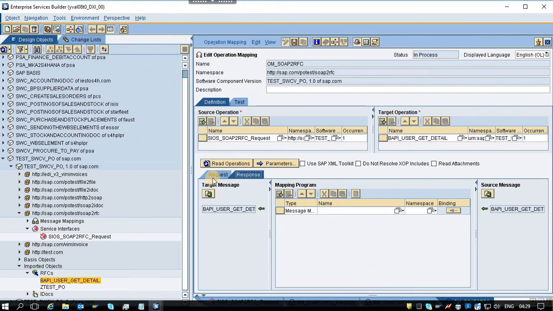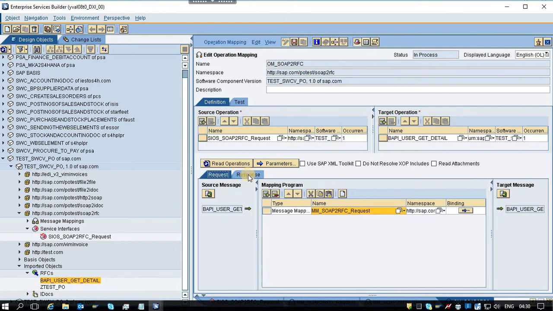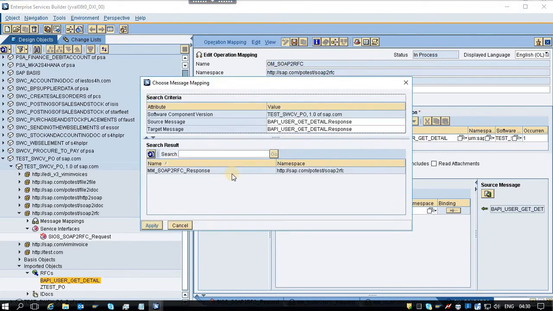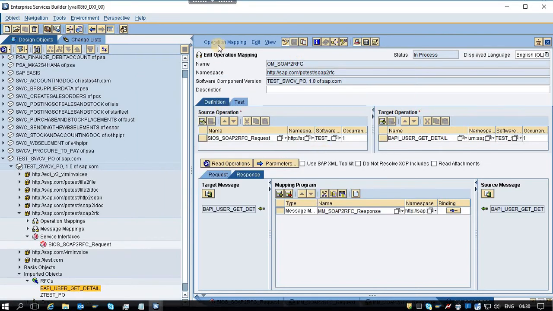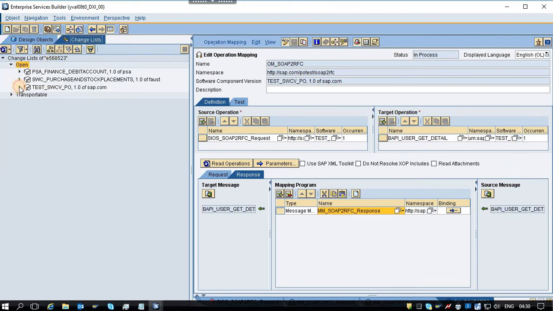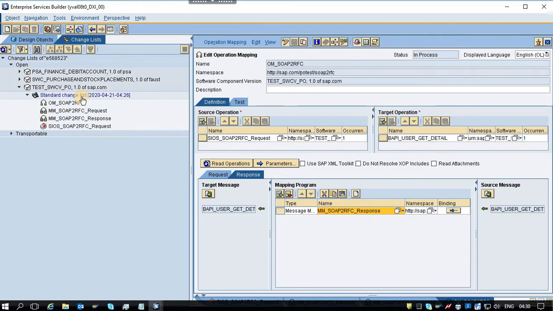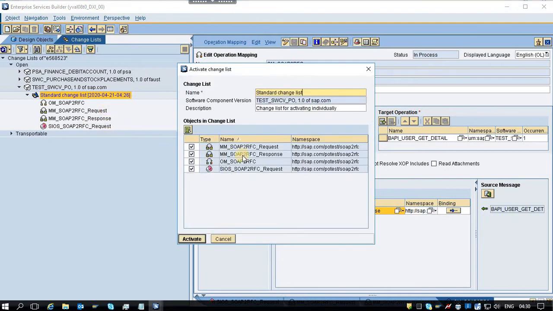Since it is synchronous, we need to map both request as well as response. The request one is the request message mapping, and for the response one we need to use the response mapping. So we are done with the repository objects. We will activate. One service interface, two message mappings, one for request as well as another one for response.